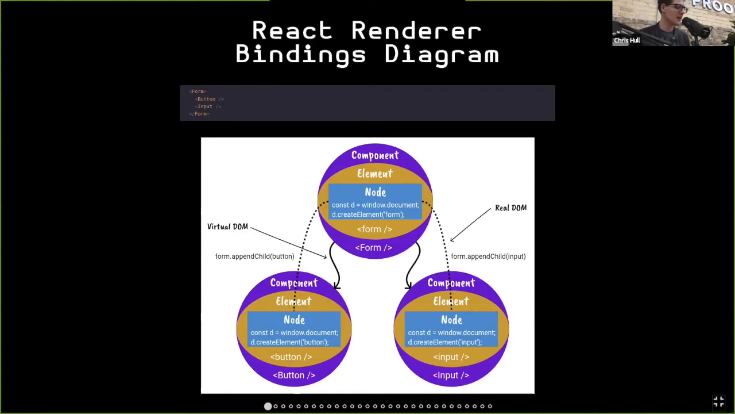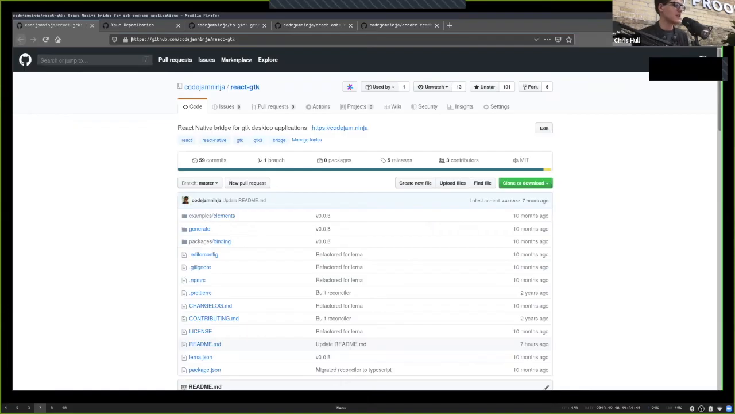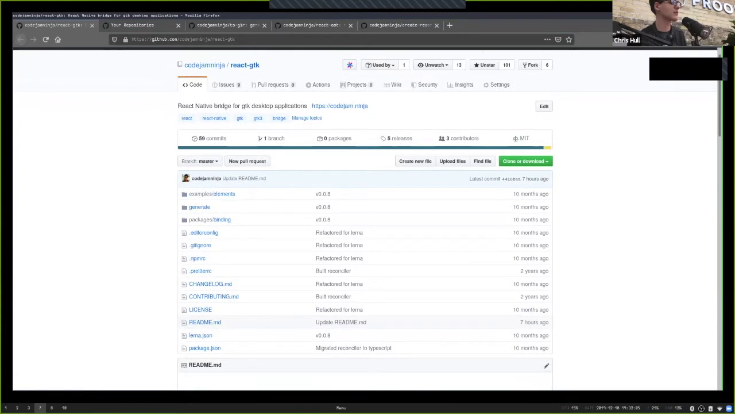So let me tell a little story of how I came to build React AST, which is the React renderer for rendering code. I've been working on this project for a while called React GTK, which is basically a React renderer for rendering to native desktop. It's different than rendering React to Electron, because Electron just uses React DOM as a renderer. React GTK basically binds to the native GTK library, which is a C library.